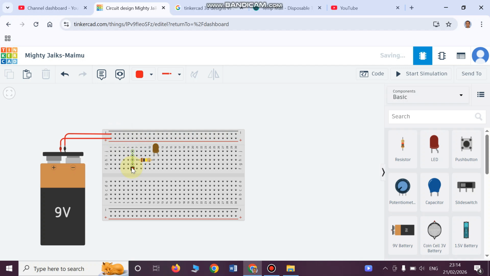Okay, now I need to supply power to this small circuit. Now this is anode. I will connect the anode with this plus rail, and connect this cathode with this minus rail. Now you have connected this circuit. You can simulate to see how this circuit actually works. In order to simulate this circuit, you just click on this start simulation button. Then you can see this LED lights up. Then stop simulation.